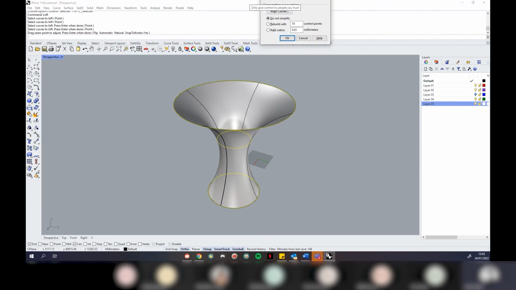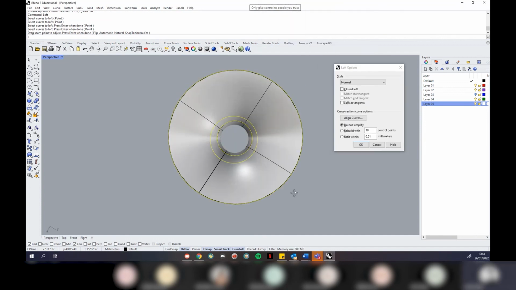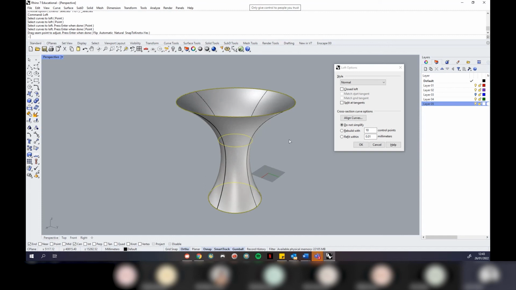It's giving us a bit of a preview. So currently this looks pretty cool. I'm pretty happy with this already. It's a nice complex form.